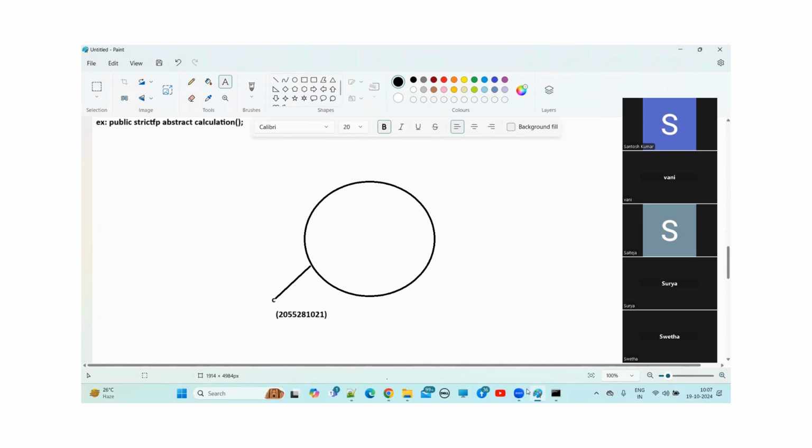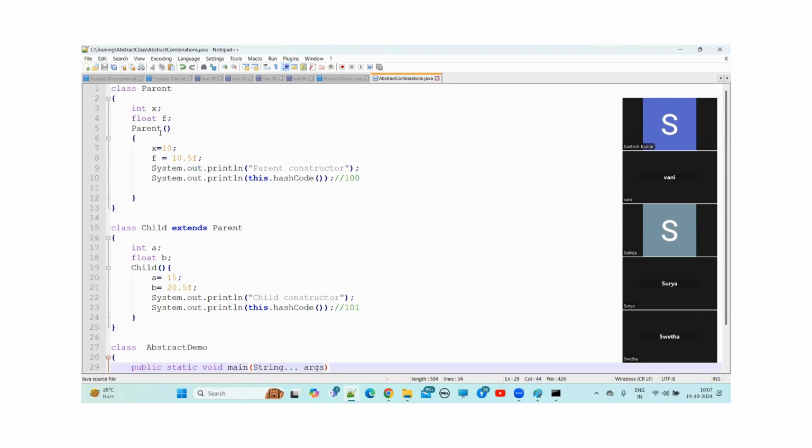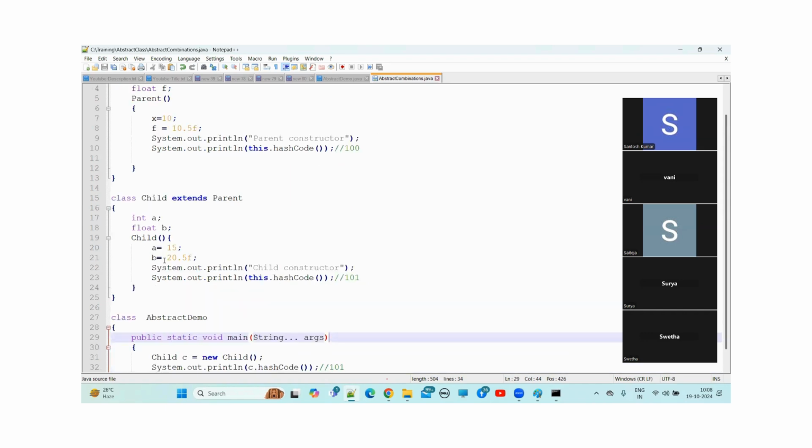So now what happened here? Now the object is created. In the child class, what are the properties we have? A, B, right? Now in the parent class, what are the properties we have? X and F, right? So now child extends parent. So what will happen? All the properties and all the functionalities which are available in the parent class are by default inherited to whom? The child class.